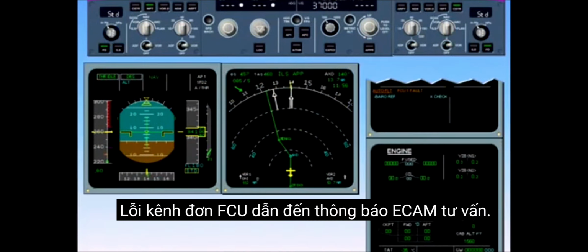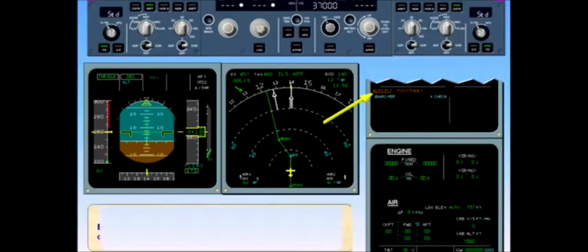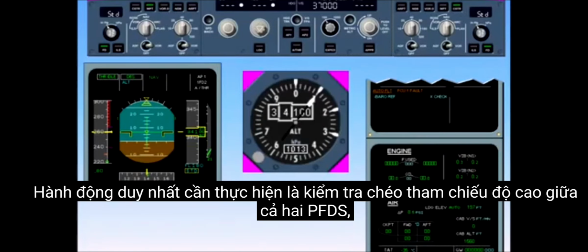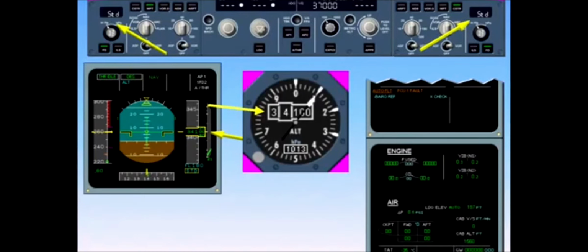An FCU single-channel failure results in an advisory ECAM message. Since the other FCU channel has taken over, there are no further consequences. The only action required is to cross-check the altimeter reference between both PFDs, both EFIS control panels, and the standby altimeter, since the baro reference on both PFDs is now driven by FCU number 2.